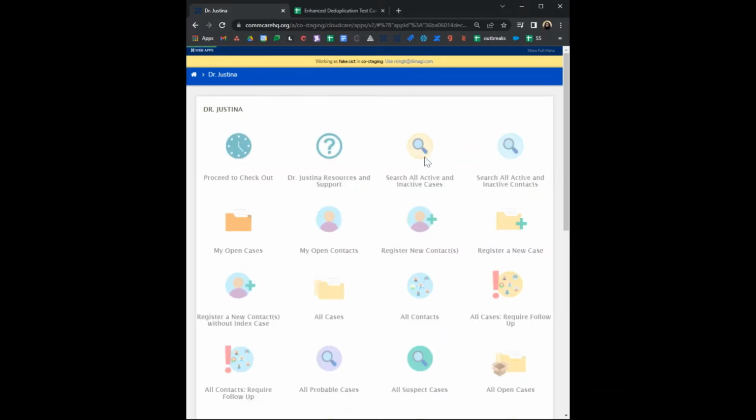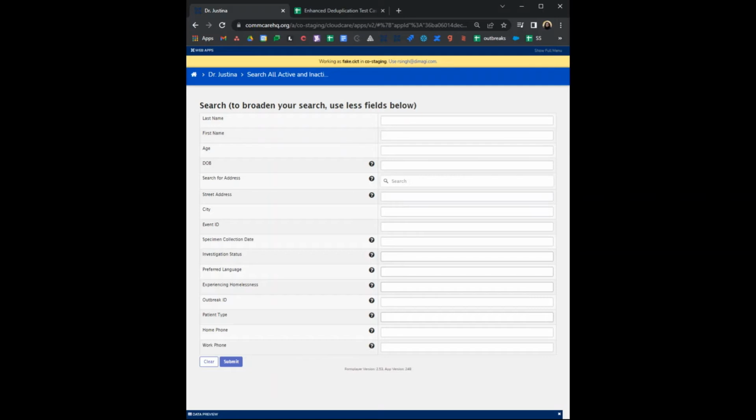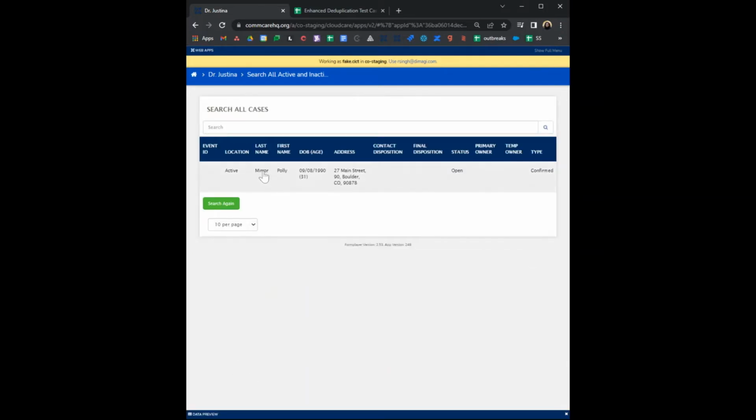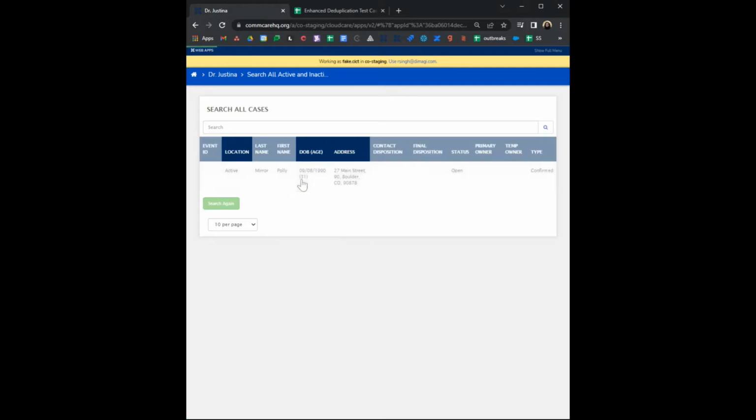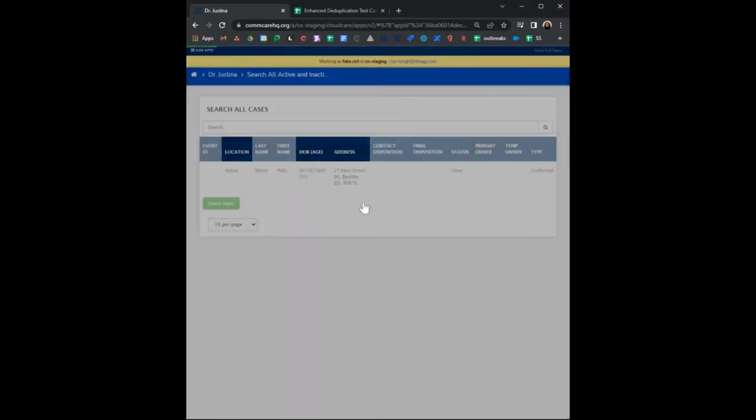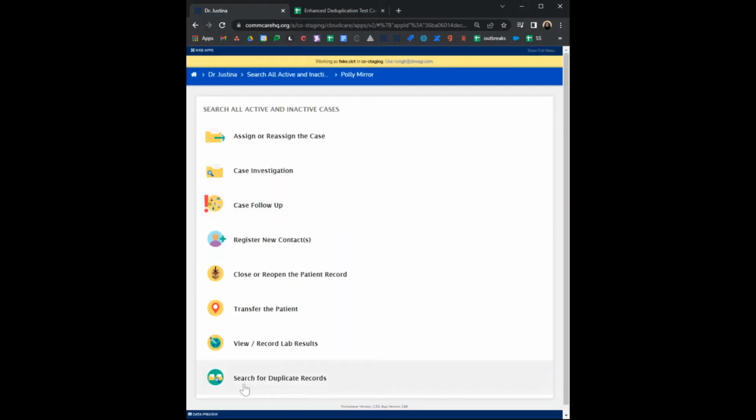So say I want to look for a case, and to take an example, maybe I'll search for someone named Polly, and I think their last name was Mir, the person I was looking for. So I'm going to click on that case and proceed with deduplication as I typically do. One thing you'll notice is that the search for duplicate records icon is a little bit different. It's green, and part of the reason we made it green instead of yellow or blue is because you are now able to search for duplicate records across both cases and contacts.